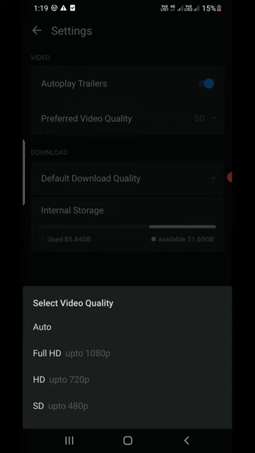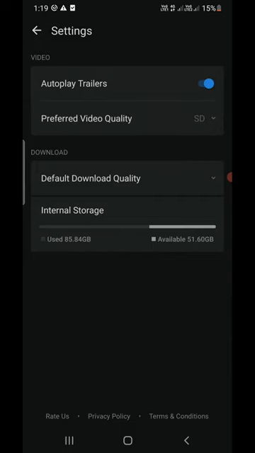Okay. So if you have a limited plan, then you should click on the SD at the last option. If you have unlimited plan, then you can click on full HD or HD. Okay. So for now, in order to change the video quality to low, you need to click on SD up to 480p, and that will use less data from your mobile data plan.